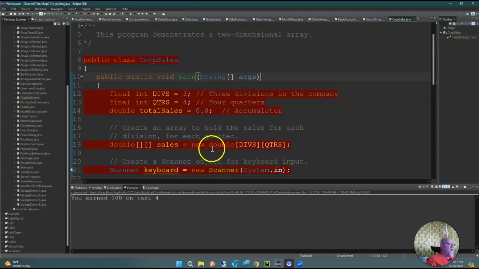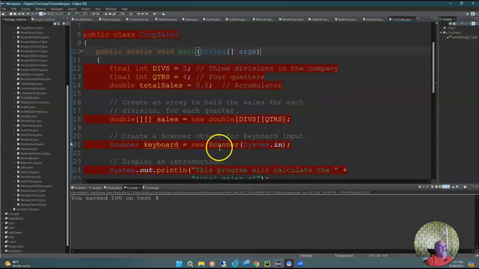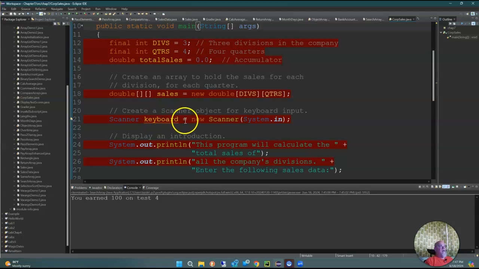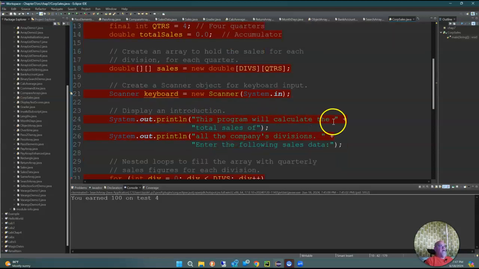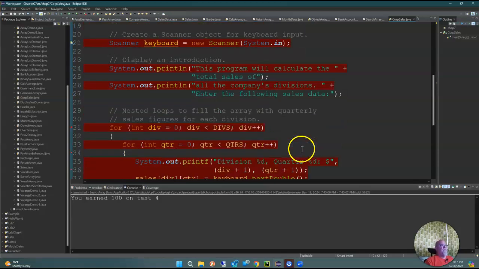What I want you to think about is that the divisions are the rows and the quarters are the columns. So we're going to have 3 rows and then 4 columns. I've got my scanner keyboard set up. It says this program is going to calculate the total sales of all the company's divisions. Enter the following sales data.